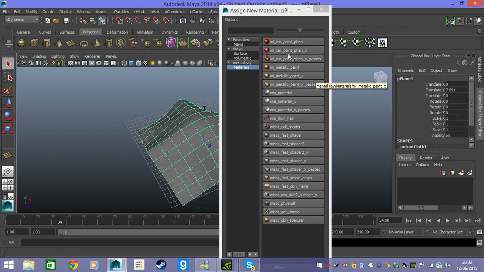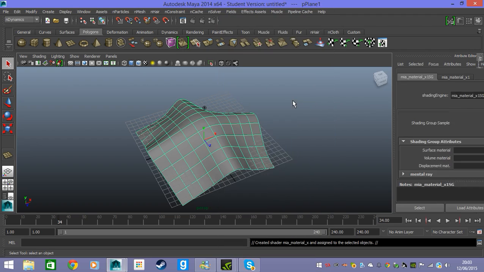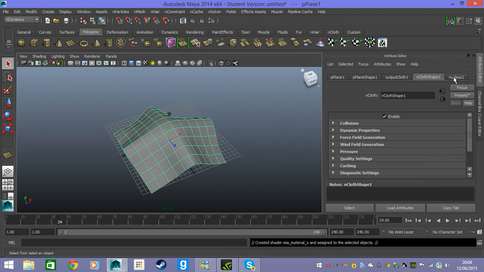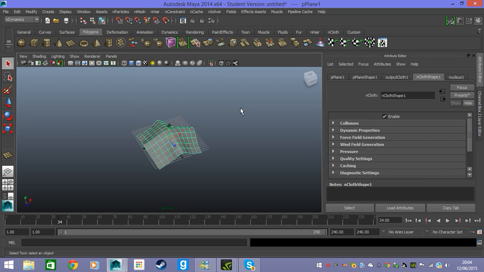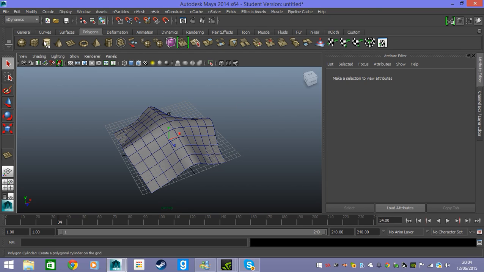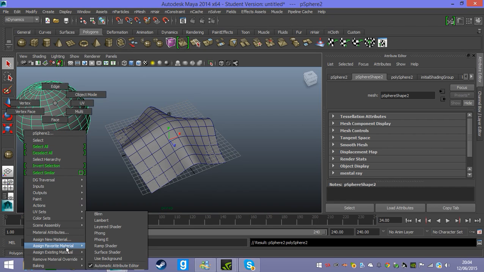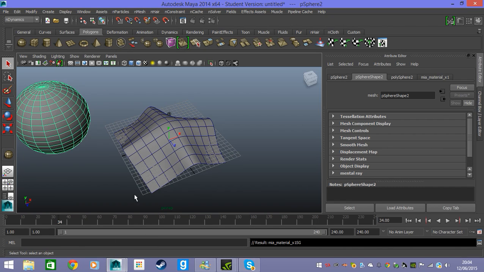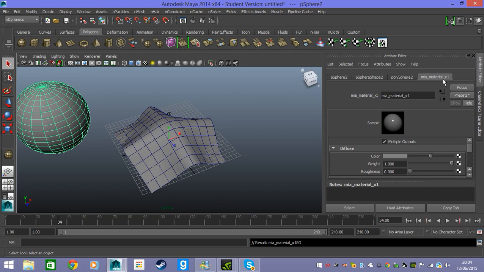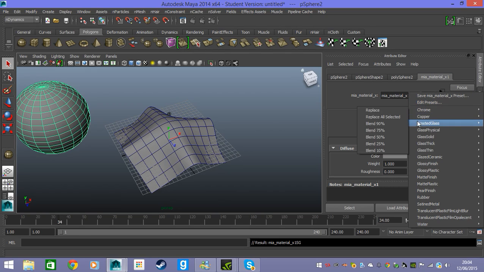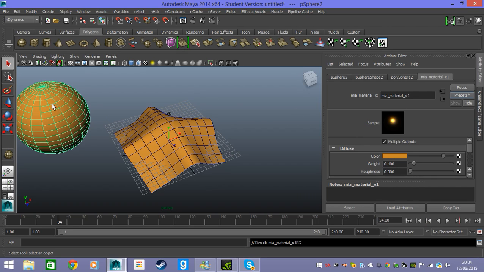So I'm going to go for Maya Material X, like that. And because at the moment it's classed as an nCloth, it's very difficult to add a material to it. So you can just create a sphere off to the side here. Assign existing material, Maya Material X1. And there you can see, if we do this, let's go for copper. You can see it's changed it on that and that because they're both using the same material.